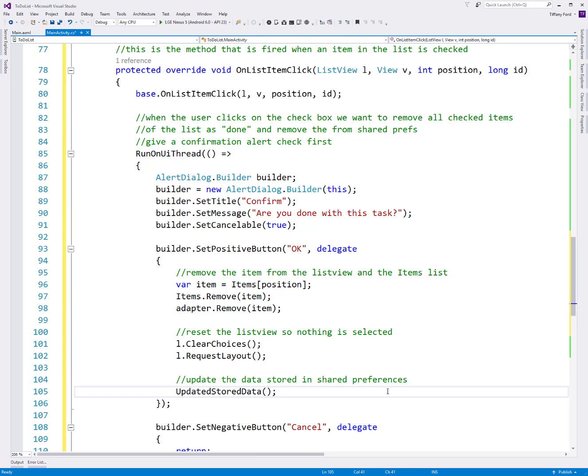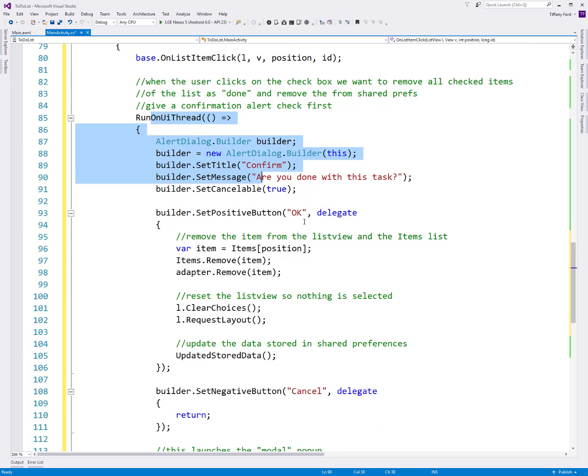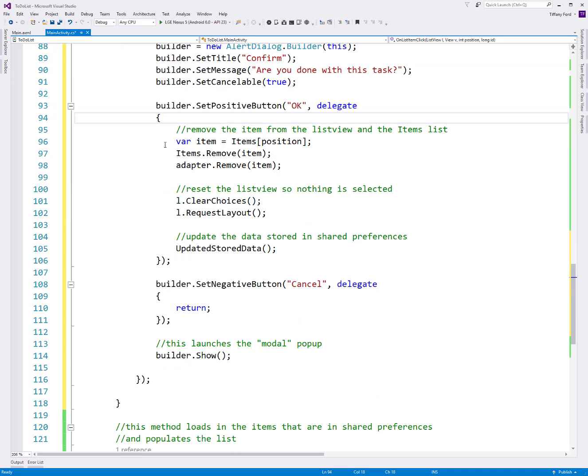So as we remove items from the list, we'll go ahead and refresh all of the things that are going on in shared preferences by calling our update stored data. And so when a user clicks on something in the list, we will pop up our alert and say, are you done with this task? If they click cancel, then nothing happens. If they click OK, then we'll remove it, we'll reset the list, we'll remove it from shared preferences. Ta-da, you go on about your day.